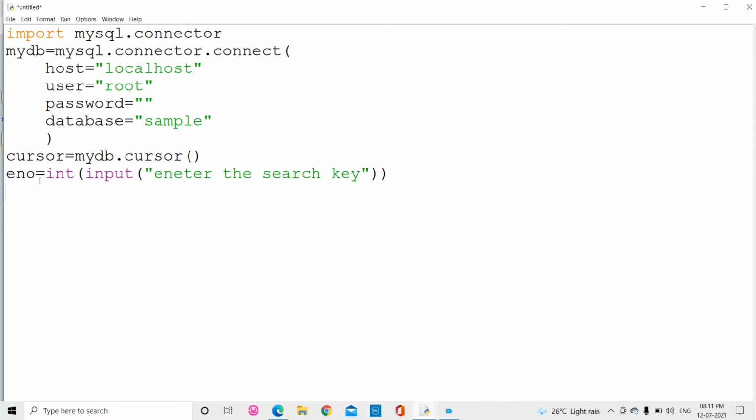Let us have it as e number 1, because we have the same thing in the database table as the e number column attribute. That is why I named it e number 1. Let it be like that. It doesn't matter even if you use e number. Now next is to write the query. So let me write the query.